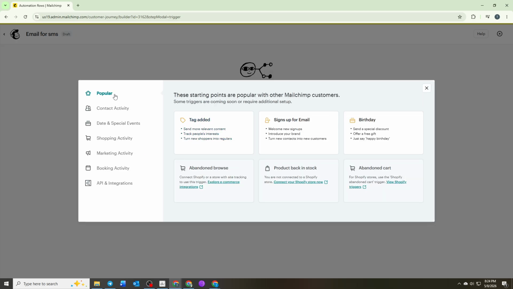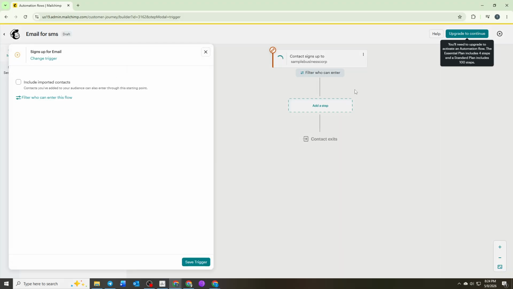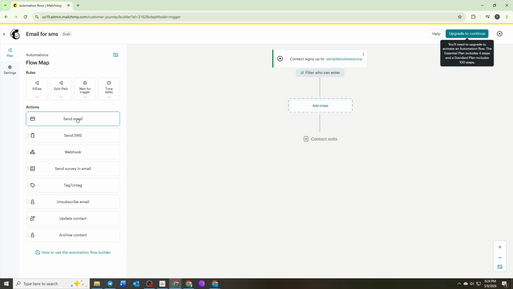For this setup, select the option related to email signups, so that whenever a new subscriber joins your list, the workflow begins automatically. After choosing the trigger, save it to continue building the workflow. The next step is adding your email action. Drag a Send Email step onto the workflow canvas. This allows new subscribers to receive an automated email immediately after signing up.